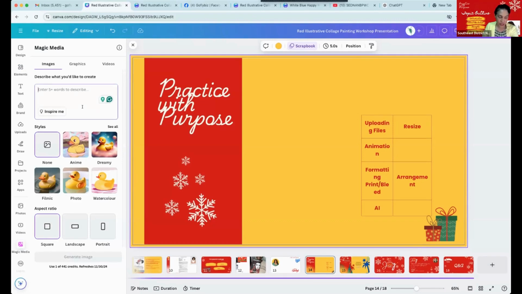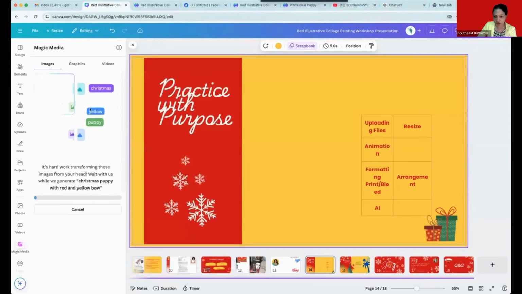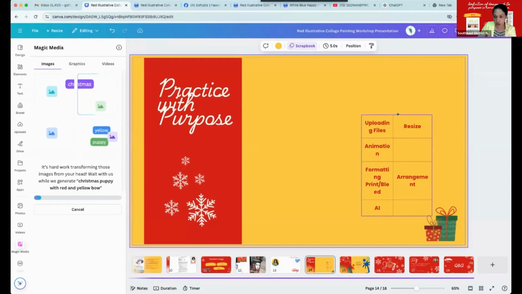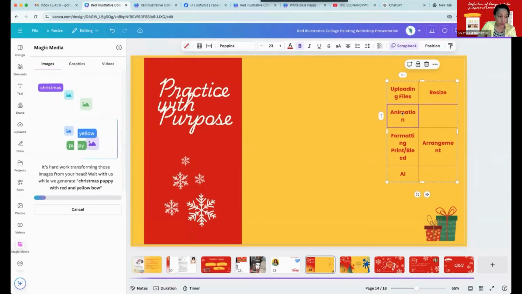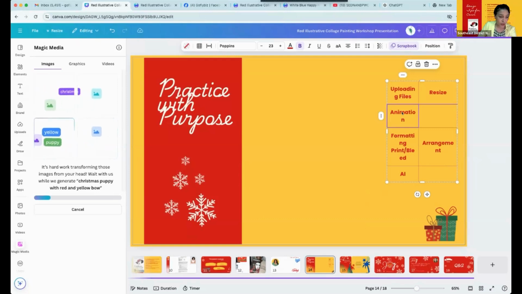So let's say we want a Christmas puppy with a red and yellow bow. So as specific as you can is better. And then you're just gonna hit enter. And it's gonna start trying to generate and make what you want. As specific as you can, you can say, I want a little girl with a big red bow. I want a little brown boy.